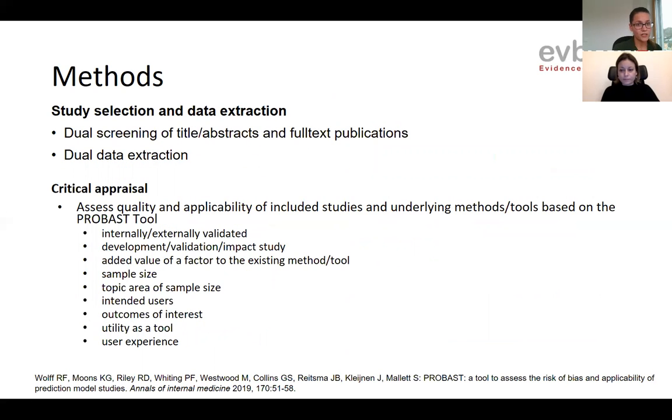For the study selection and data extraction, we will also do dual screening of title and abstracts and full text, and also dual data extraction. For critical appraisal, we adapted the PROBAST tool, and we will assess with the adapted version the quality and applicability. With applicability, we mean, is it usable for our purposes, and would the underlying methods and tools be applicable or usable.